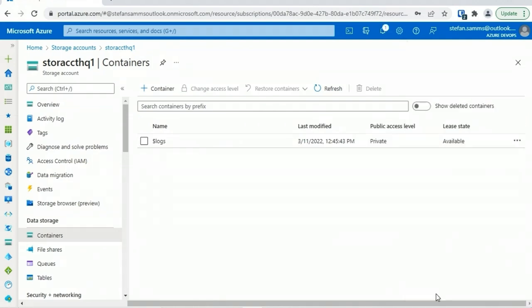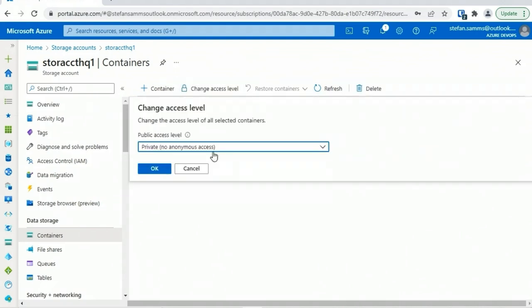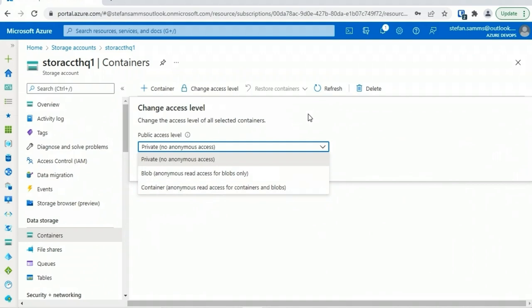And then I'll click create. So we've now got a project's blob container. If I put a checkmark to select that container, I can click change access level at the top, and this is where you would change it, for example, to public blob or public container access. However, I'm going to cancel that.